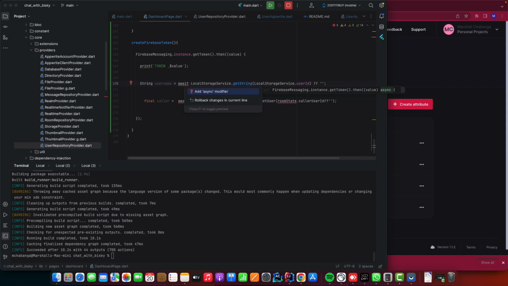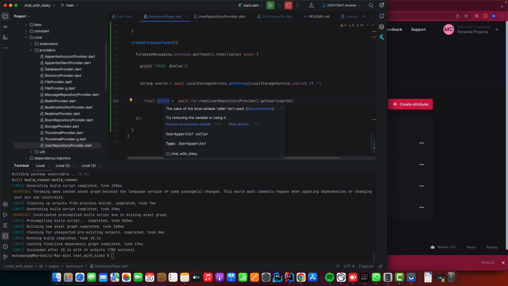So I want to get my user ID. I just say user ID. From my user ID, I want to get the profile of my user, right? So this one will be my user.